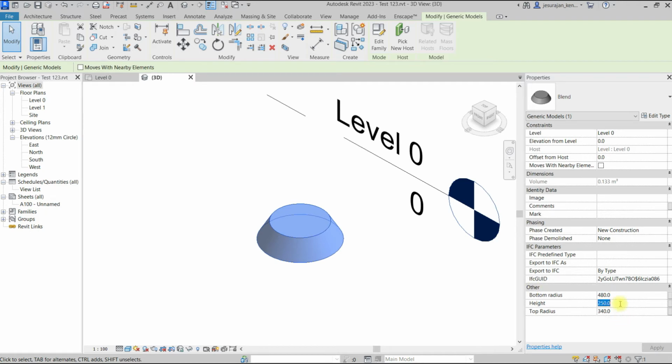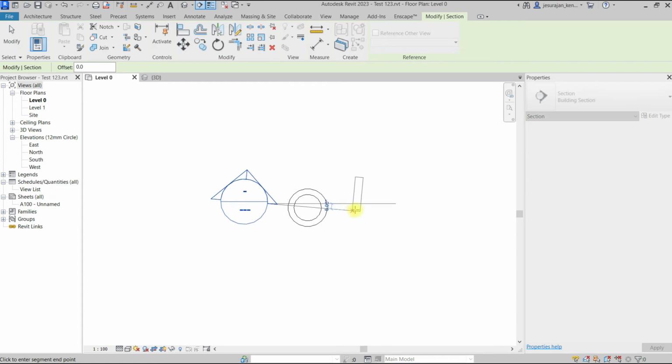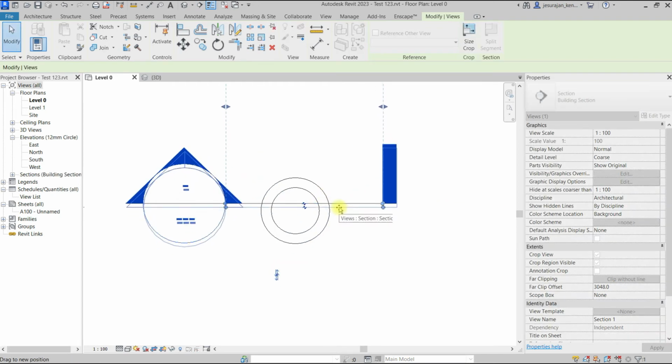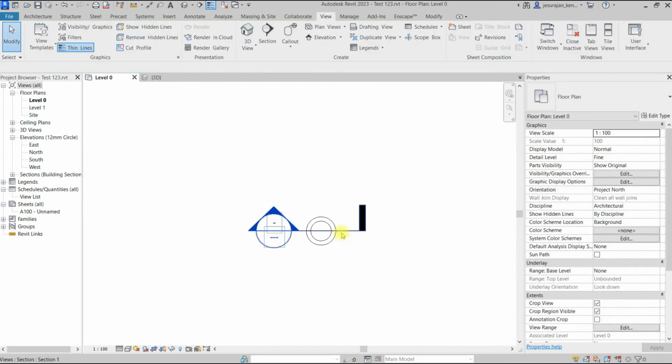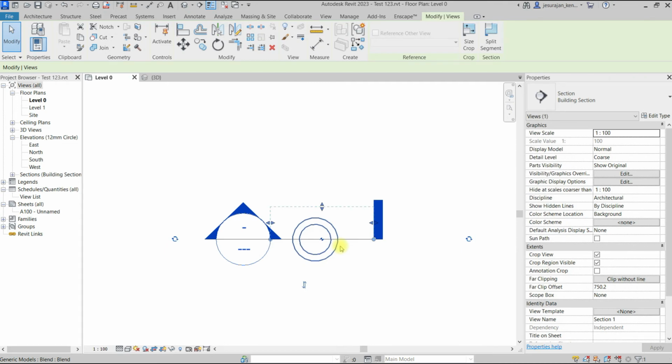I'm going to show you how this works. Let's keep this as 600, and you can see this is changing. Bottom radius, keep it at 500, and you can see this is changing, so it works. Top radius 350, and it works. So let us take a section. Keep this in the middle.